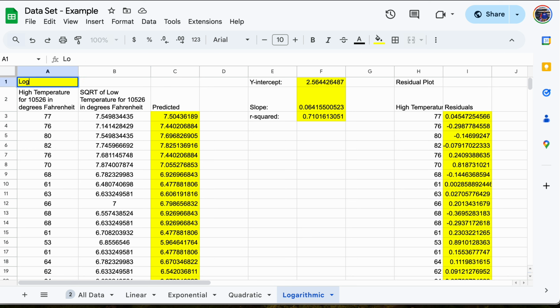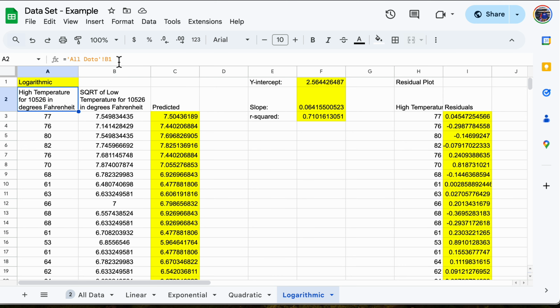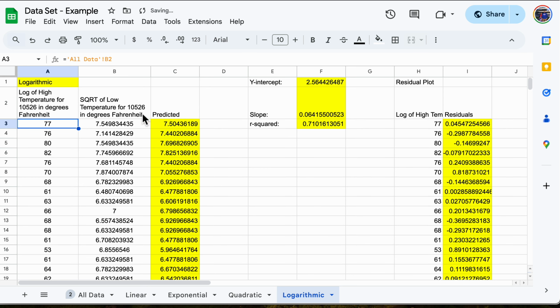So this is logarithmic. Now in this case, we want the log of the high temperature. You can use a concatenate here. So log of whatever your variable is, right? So mine is high temperature, and that's found in B1. So B1, and it's log of. You could just type it too if you want.